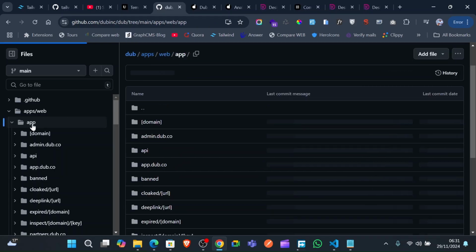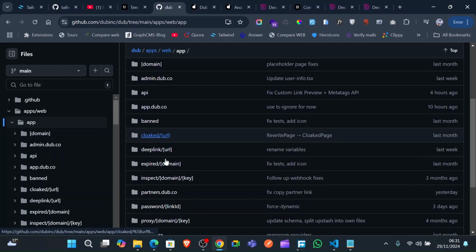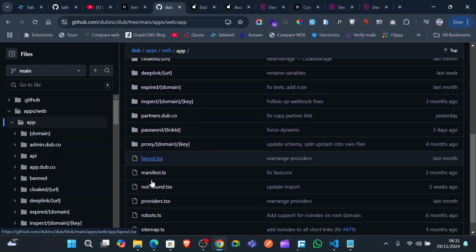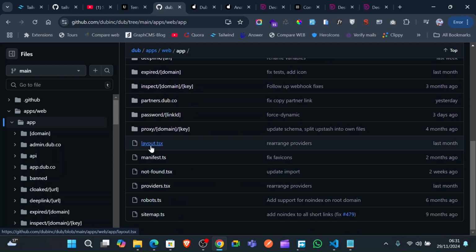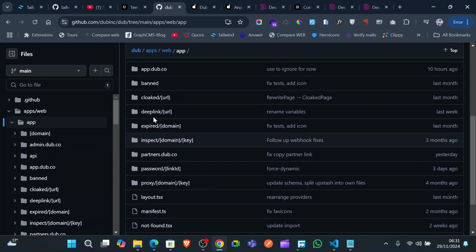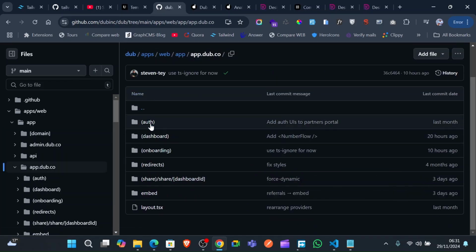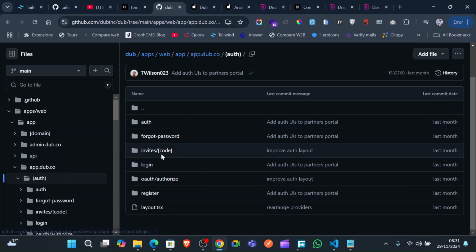Of course, they're using Next.js, the app router. You can go here and see the different things. From here you can go into this one. Okay, and then here you have, for instance, the login page. You can go here under auth, and you can see I have the login.